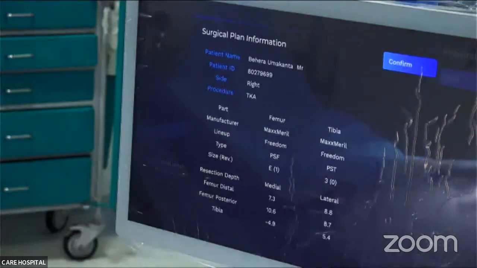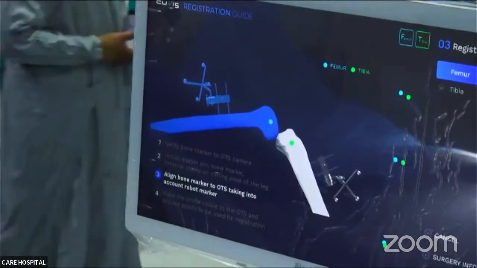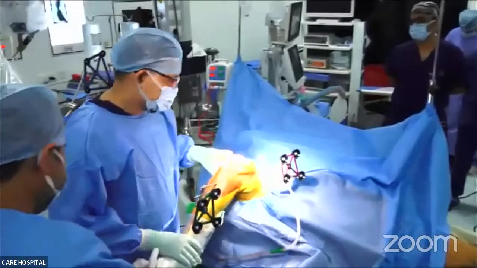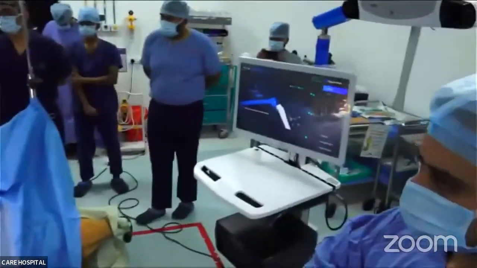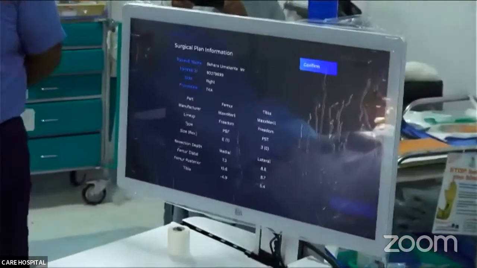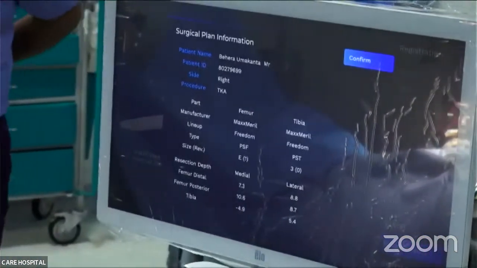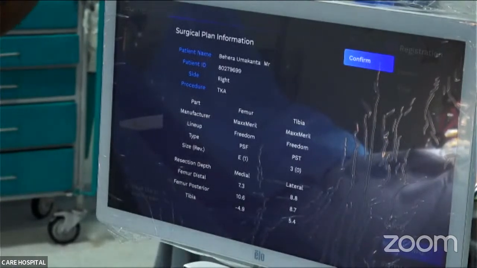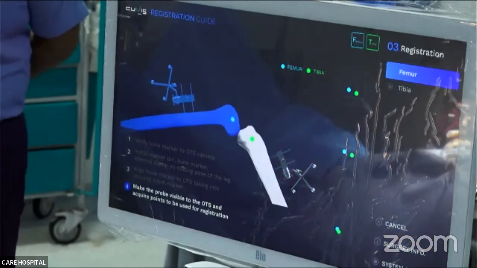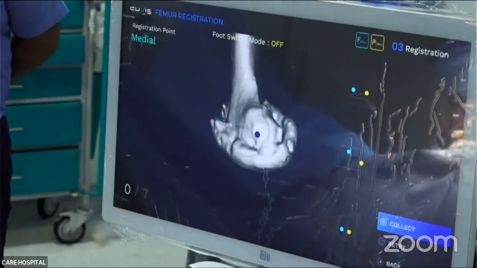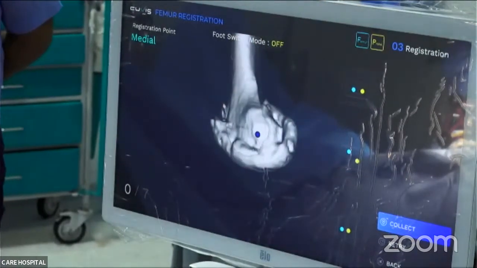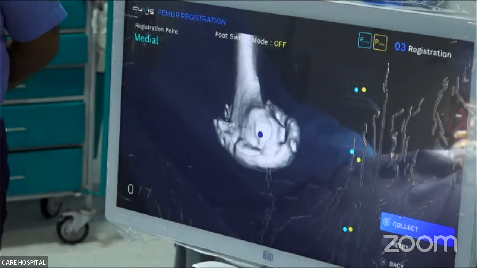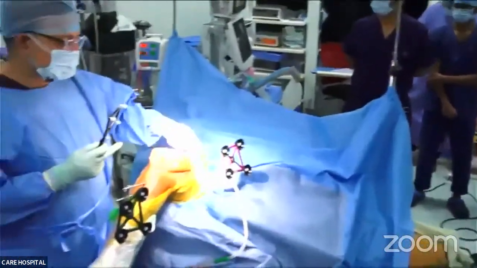So whatever measurement you are getting, are you blindly believing it, or just comparing with your manual methods? No. This plan which you saw was a static plan, which is done a day before on the CT scan. Now we have put the tracker. Now we'll check the gap in flexion and extension. Before that, there are 40 points on the femur and 40 points on the tibia, which you have to register. The software will match these points with the CT scan images so that you get the accurate image.